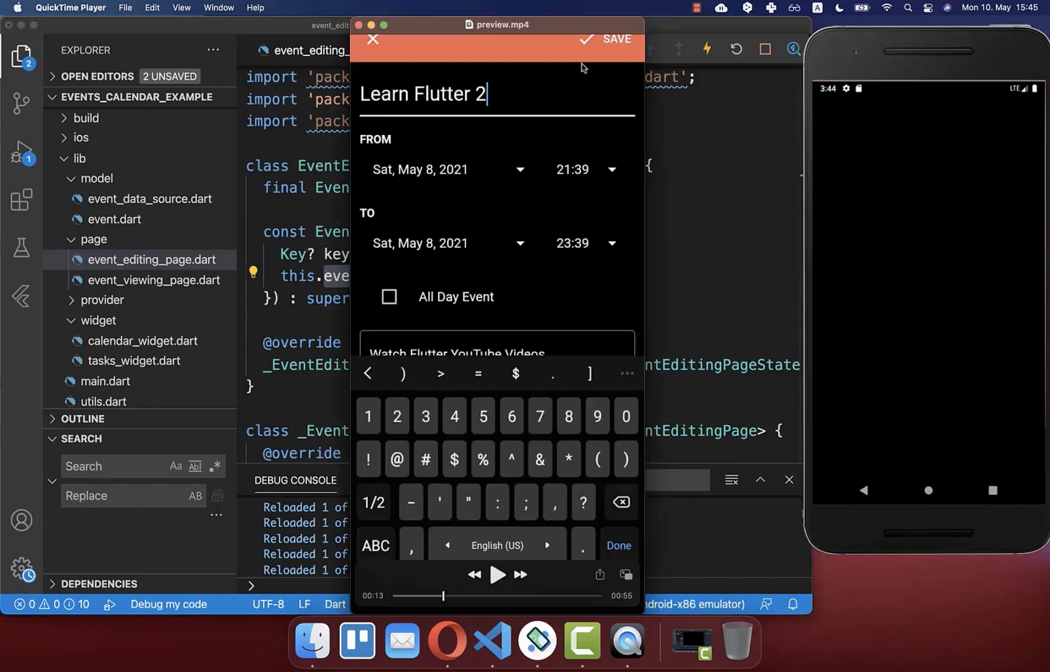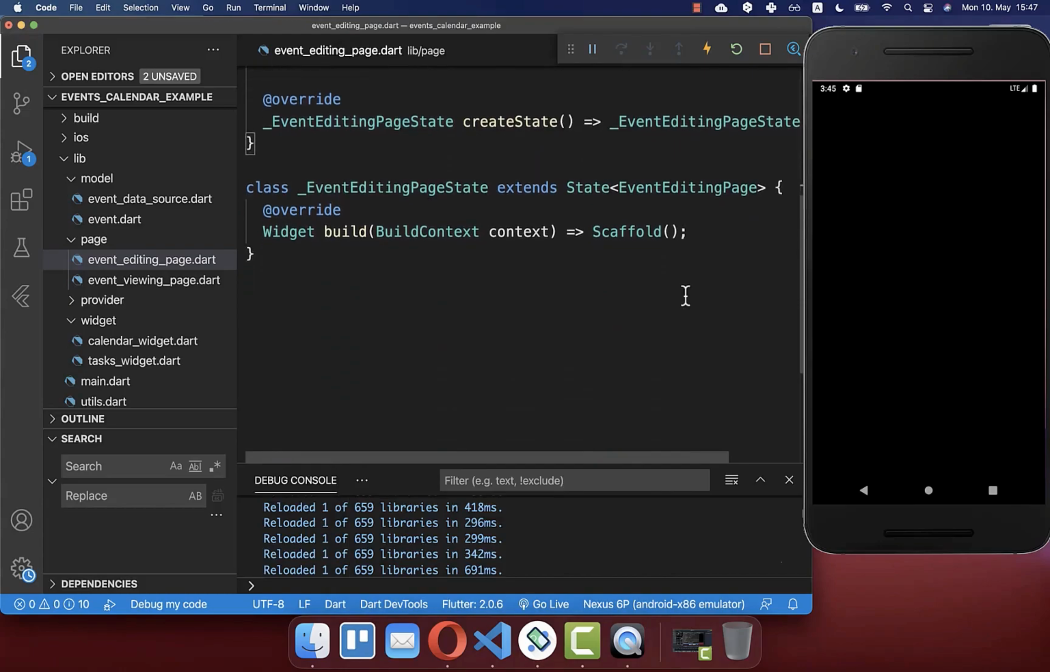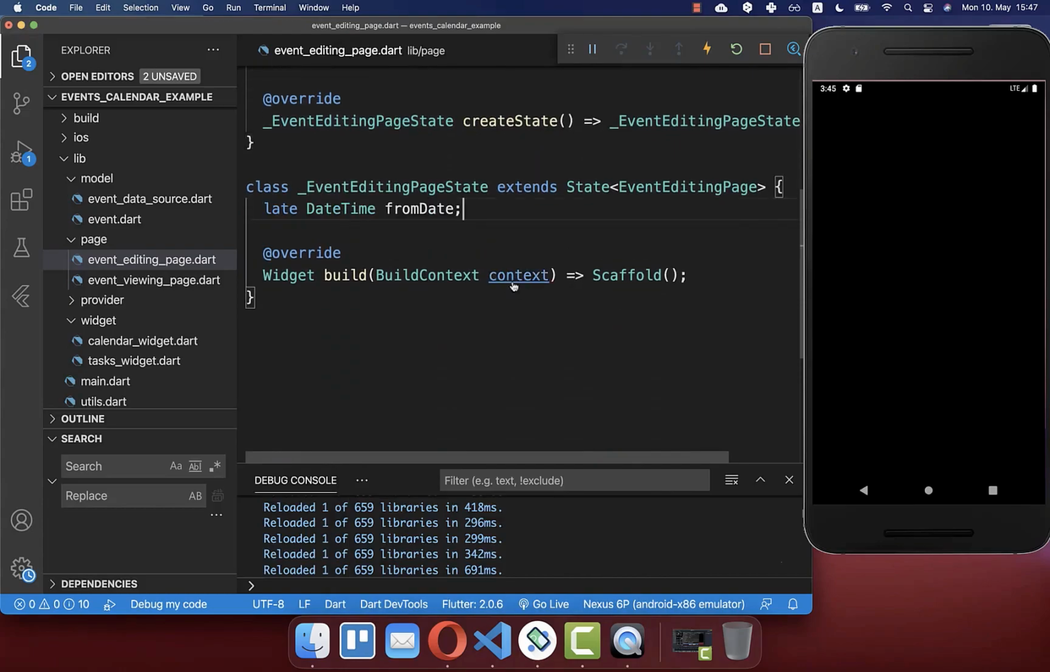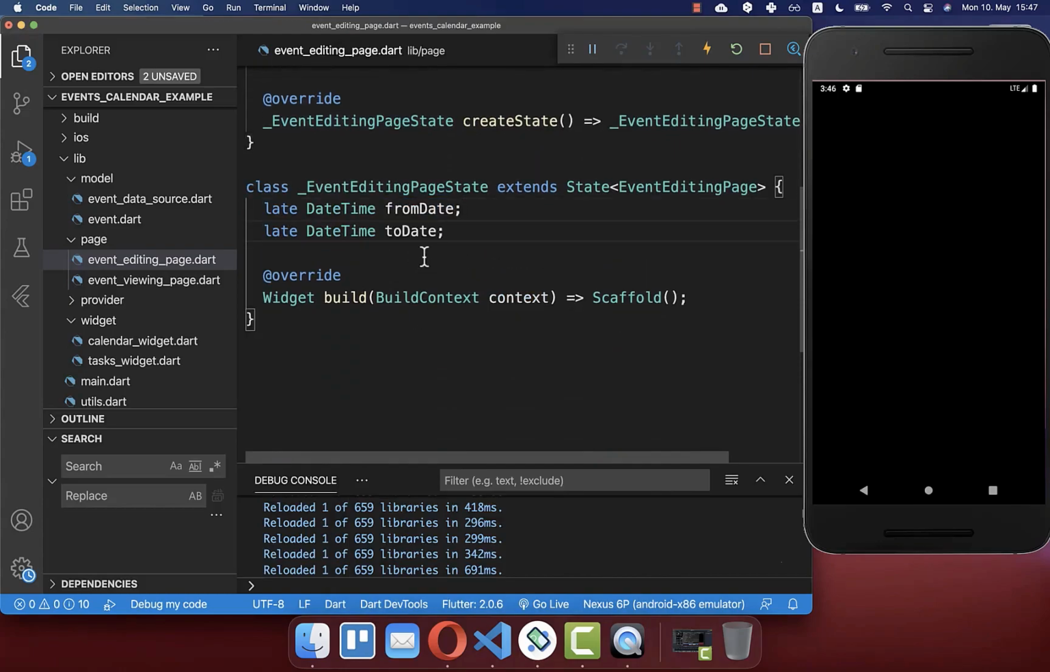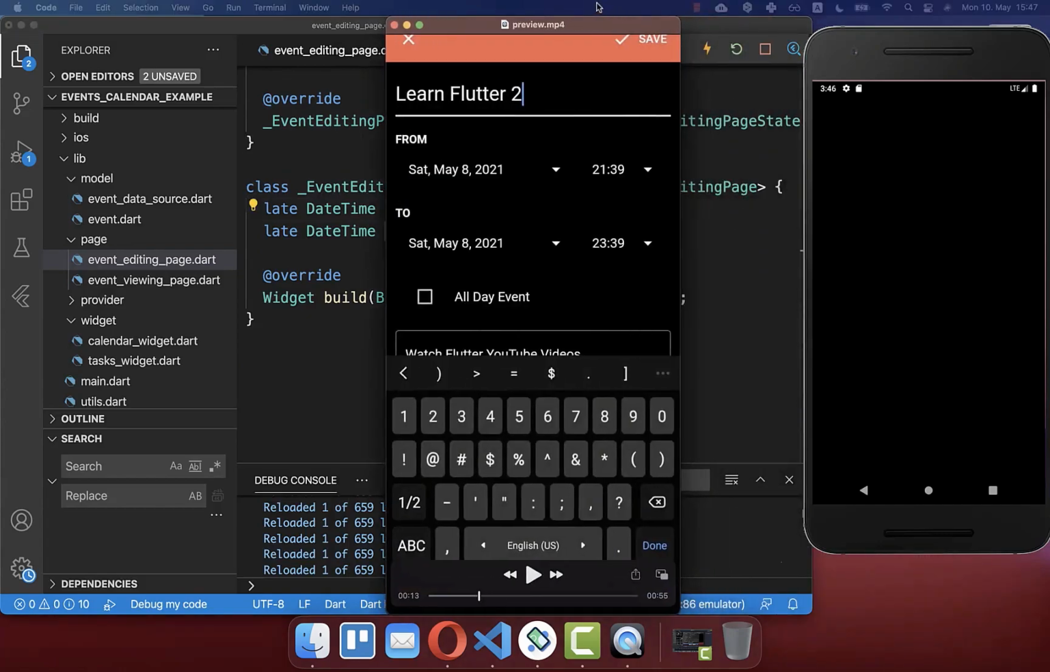And now we want to build here our whole page, so we want to create this title and also these different dates which we can select. Therefore, let's go to our state, and here we want to create first of all a from date and also a to date. And these are then later displayed here at the top so that we can select a date for our calendar.